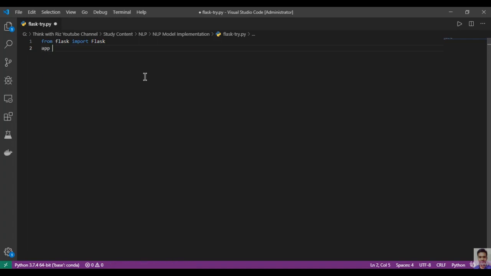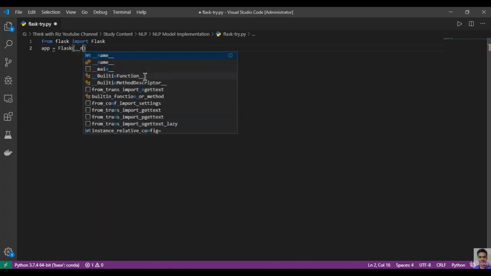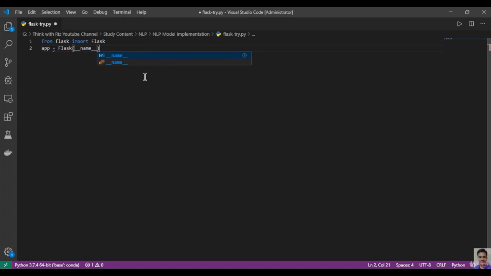After that, we will create an object of the class Flask, and inside it we will give __name__, which is the name of the main module that we pass under the code.